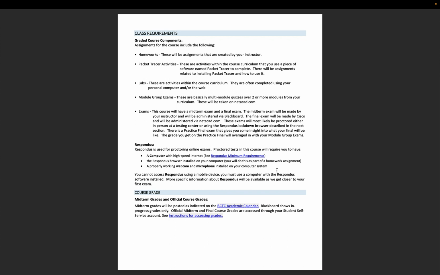And then as far as exams, these are what I would call more traditional exams. You will have a midterm and a final. The midterm will be made by me and administered in Blackboard. The final exam will be an exam that Cisco makes on netacad.com. Both of these will be proctored through a piece of software called Respondus.